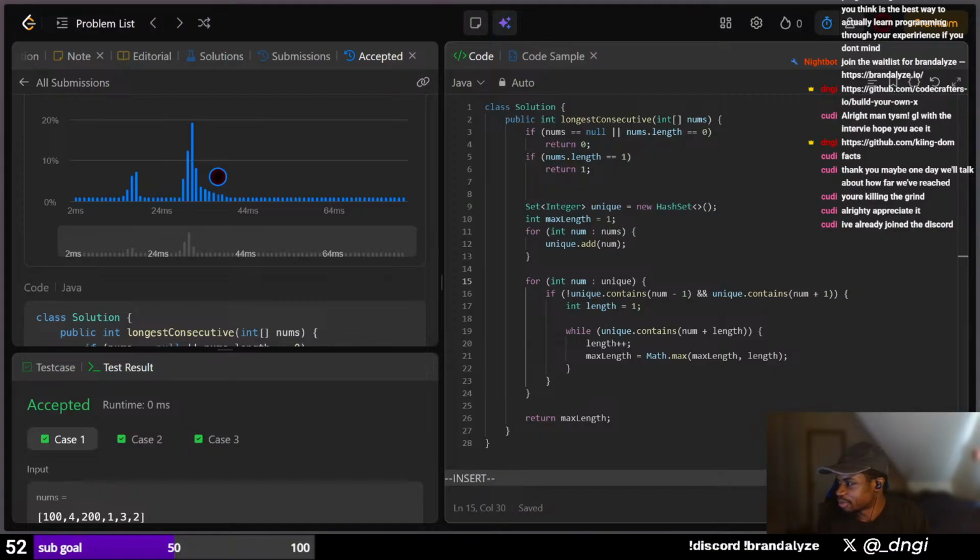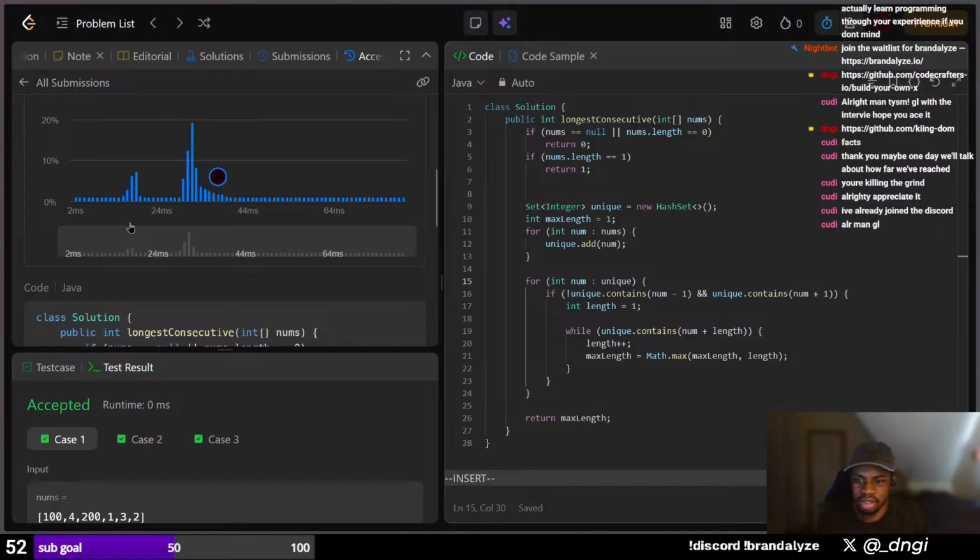Okay, so the next problem is rotating an array. Okay, so I'm pretty sure I've done this before.